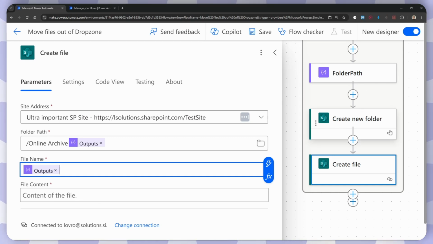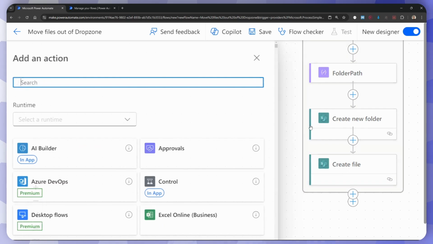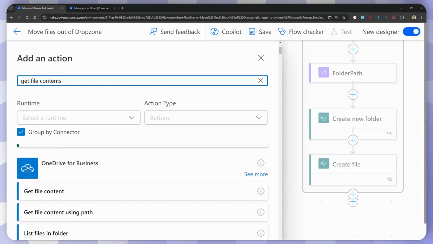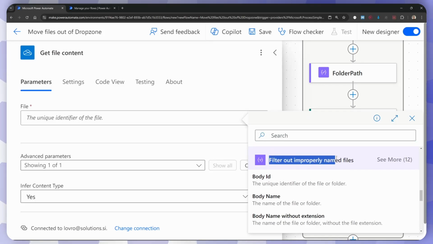And then the file content is something that we don't have yet. We actually need to download the file here to import it back into SharePoint. But that's very easy. So let's just click on plus here, add an action, and do get file contents, not from SharePoint, but from OneDrive for Business.